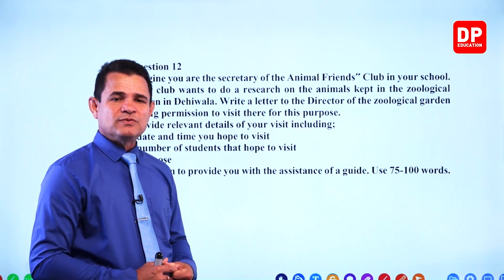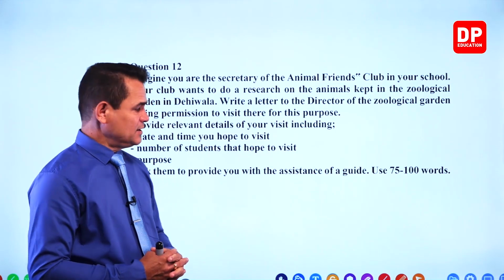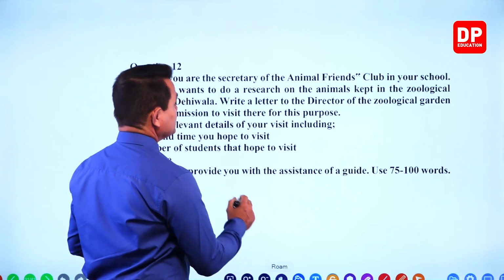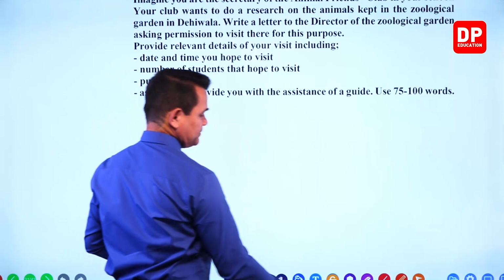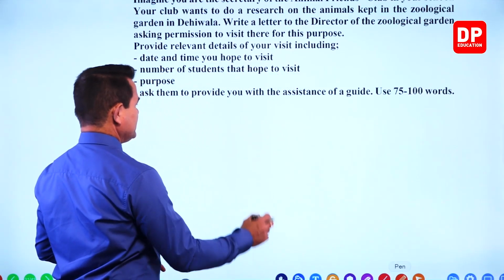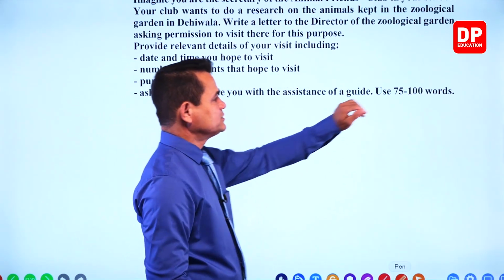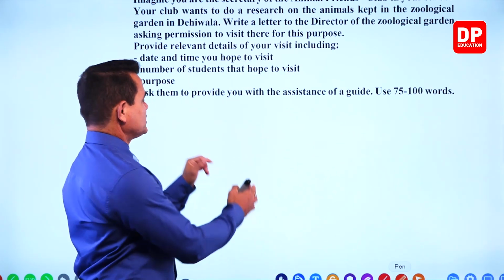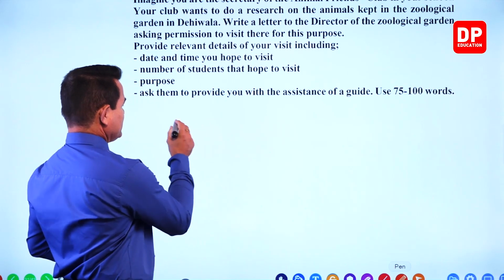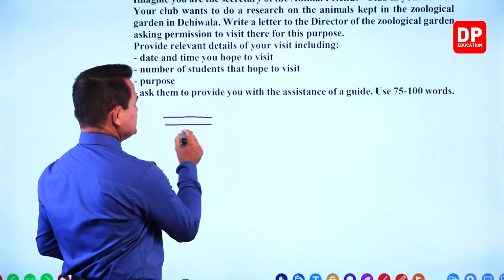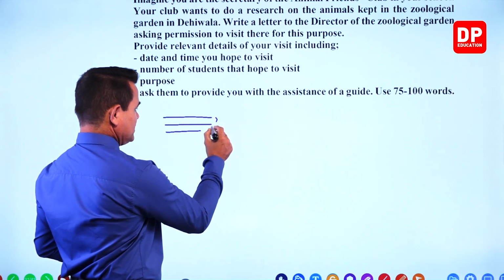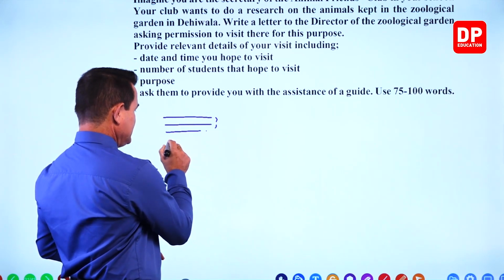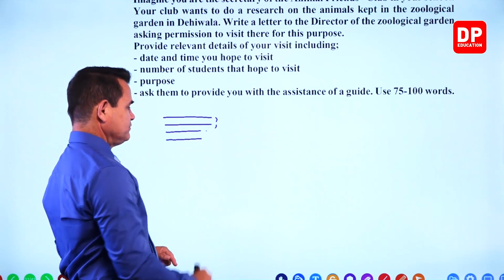Now this is going to be a formal letter. If it is a formal letter, then you can start in this corner, the right side. If not, you can start in this left indent, from the left side. You have to write the sender's address. There, comma, full stop. Then the date, full stop.